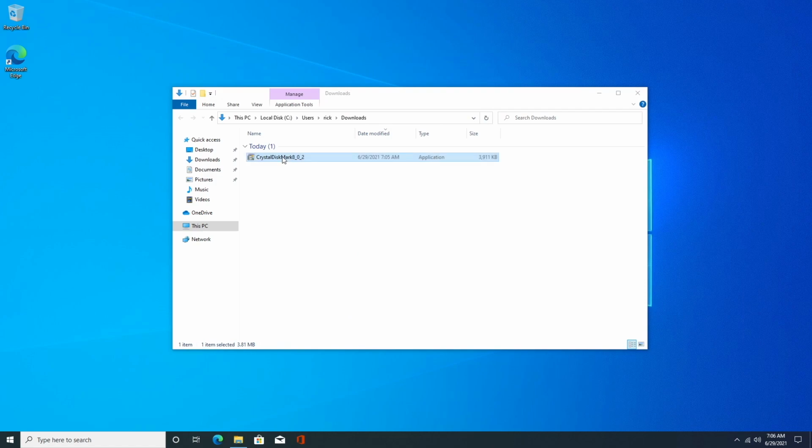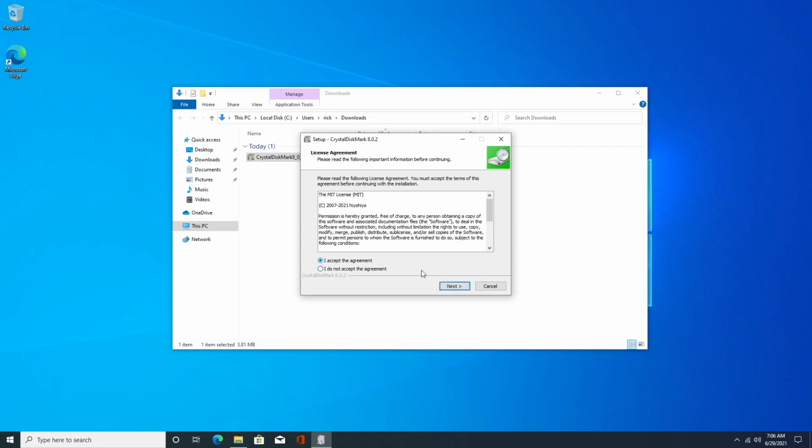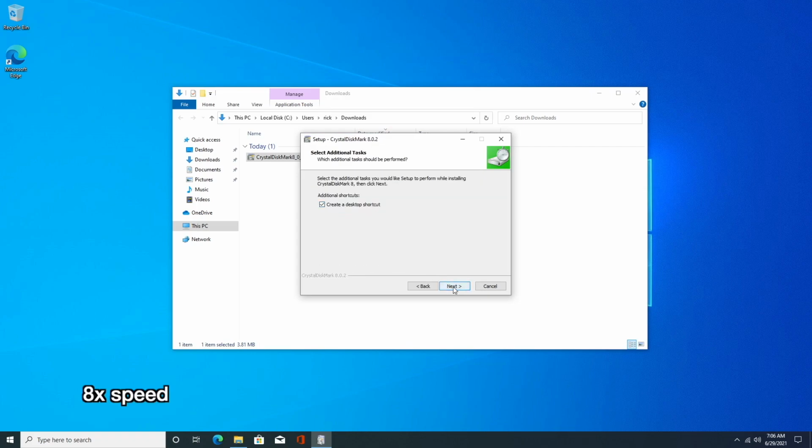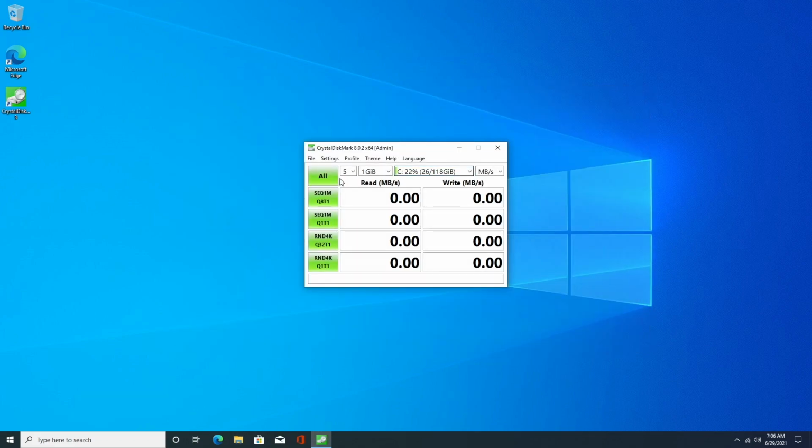Okay, so I have CrystalDiskMark here. I'll open it up. I'll go through this install. Okay, so I'm going to choose the C disk. I'll hit all, and we'll run a benchmark on this and see how fast the internal SSD is.